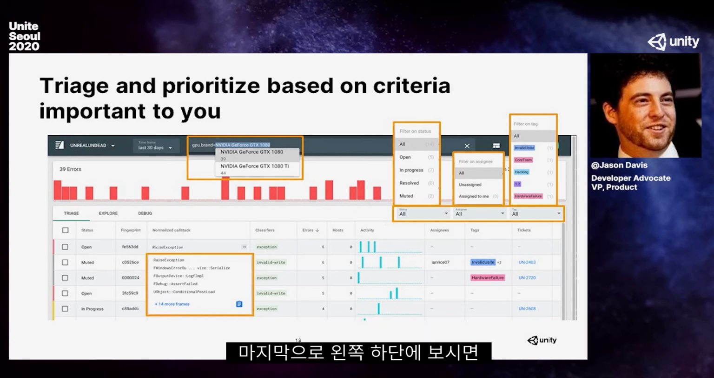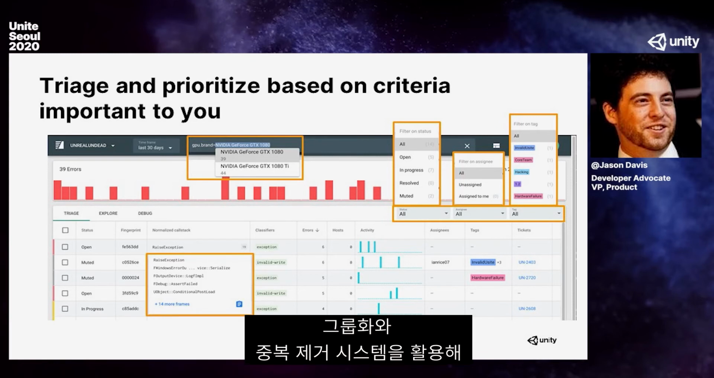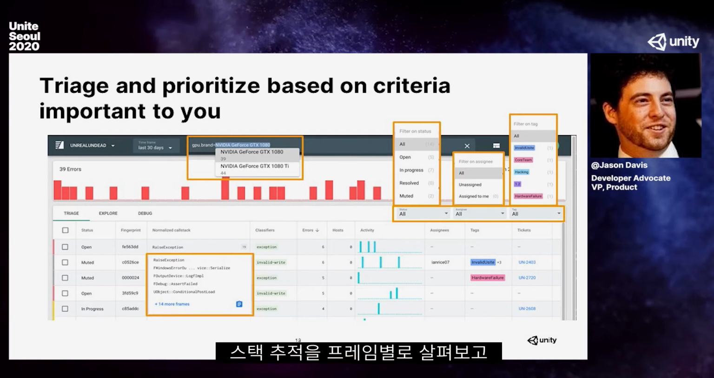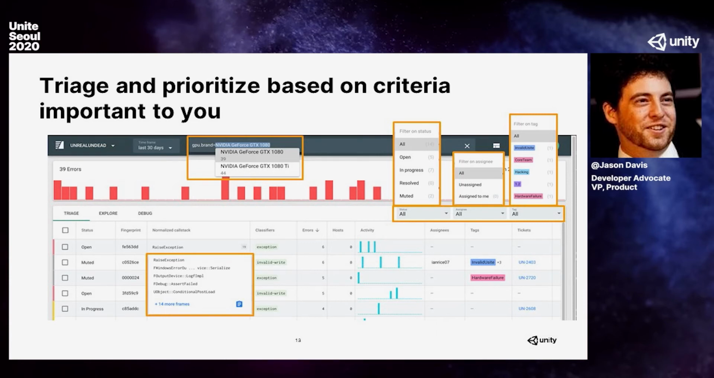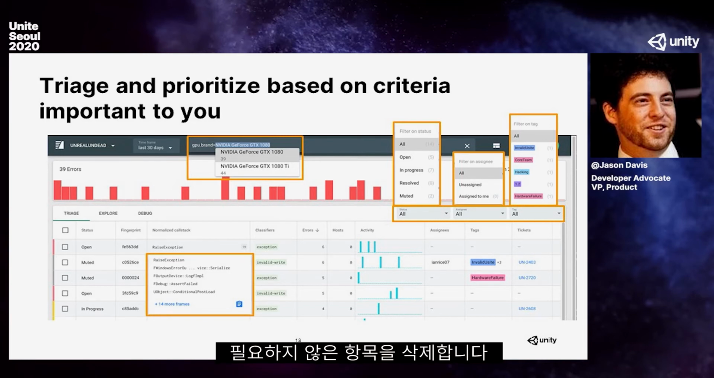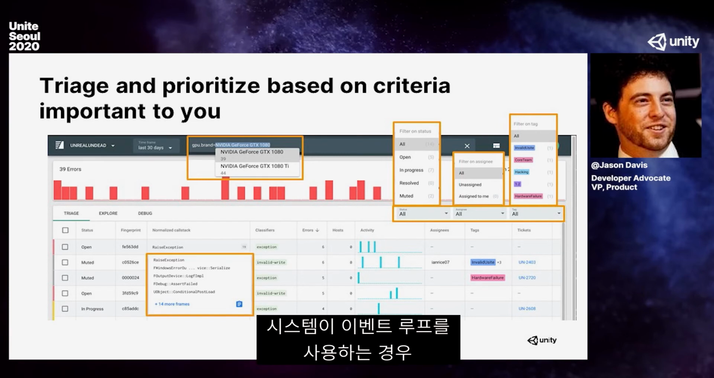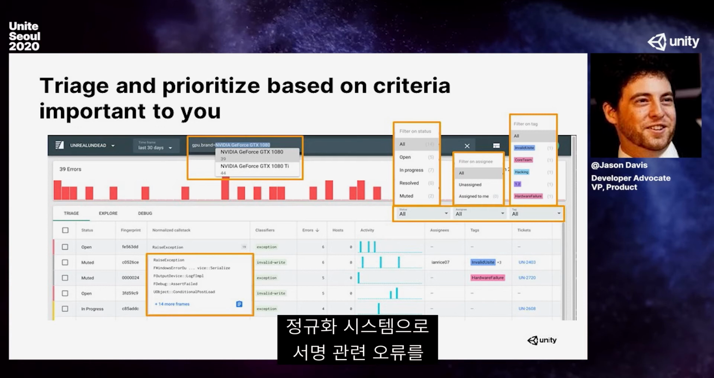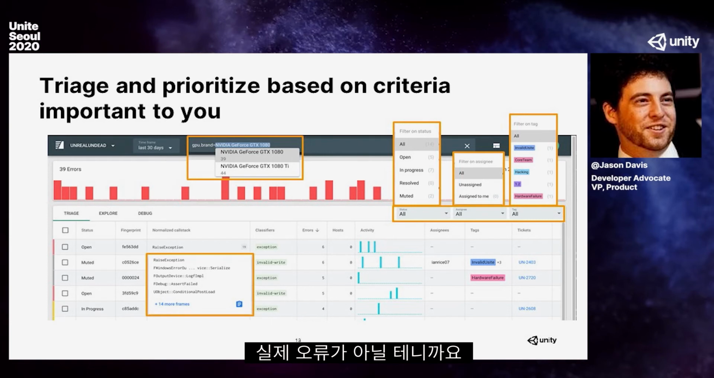And then finally, down in the bottom left here, I'm showing you a normalized call stack. Again, what Backtrace does is we have a grouping and deduplication system that will go through your stack trace frame by frame and remove all of the items that may not be useful to root causing the problem. So if your system uses an event loop, the normalization system might remove the event loop from the faulting signature because that may not be the error that happened.